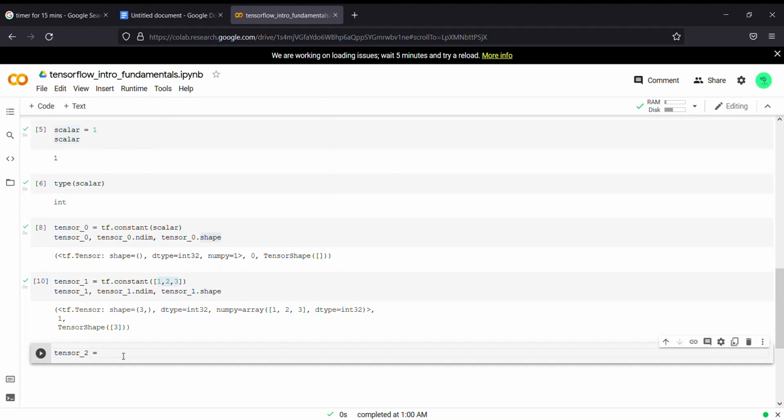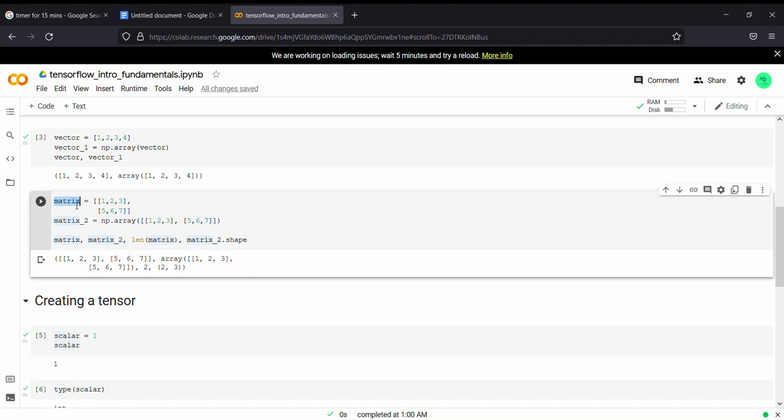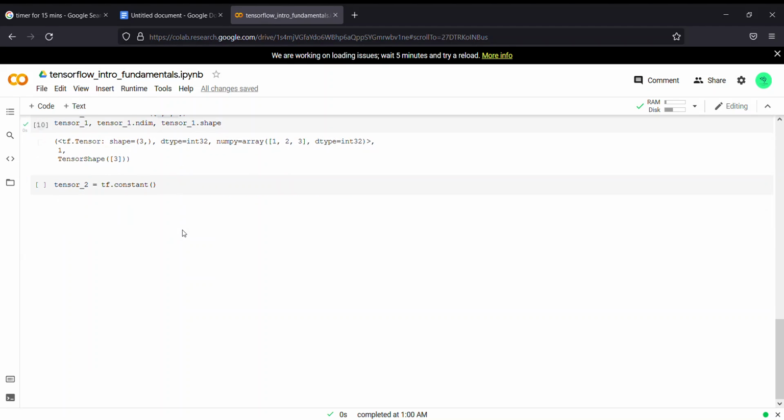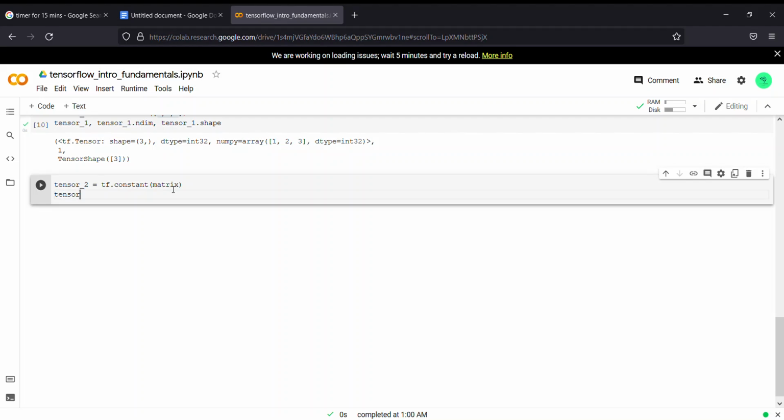Let's create a two-dimensional tensor. tf dot constant. For creating a two-dimensional tensor, we will use the already created two-dimensional object. So maybe we can use this matrix 2 or matrix itself.